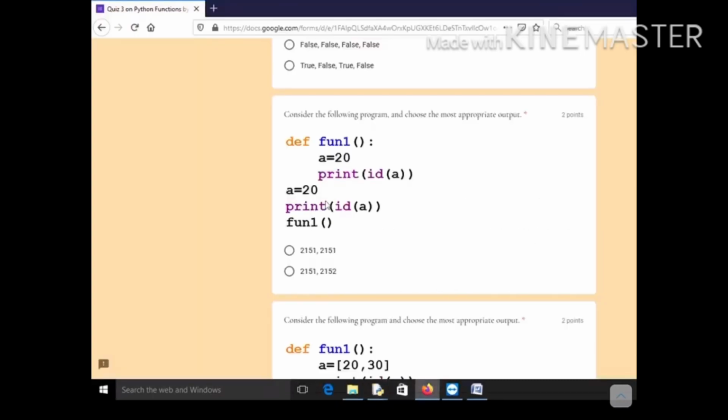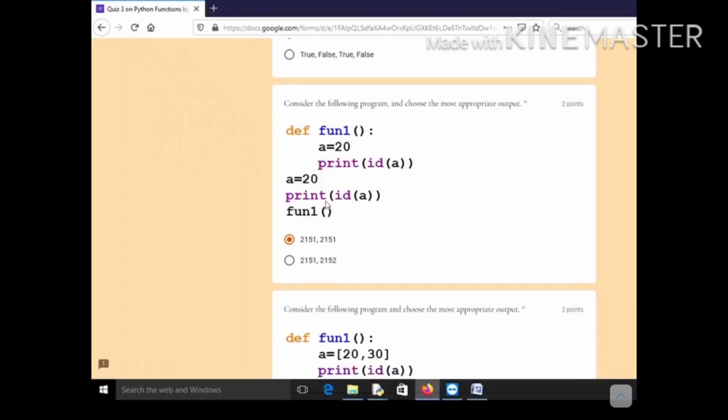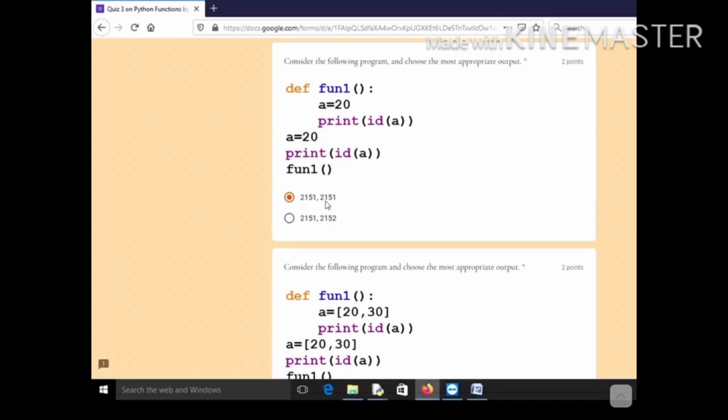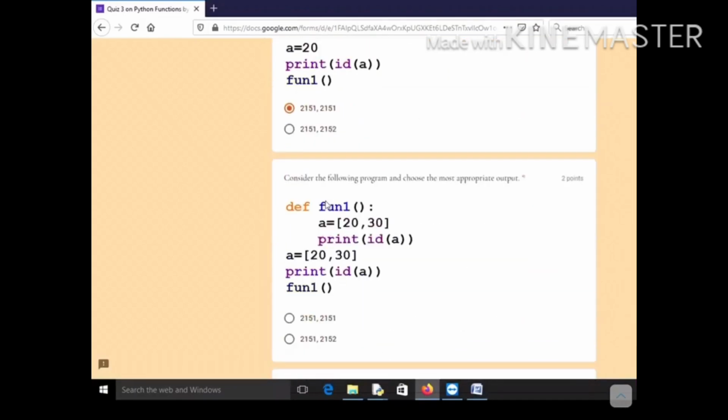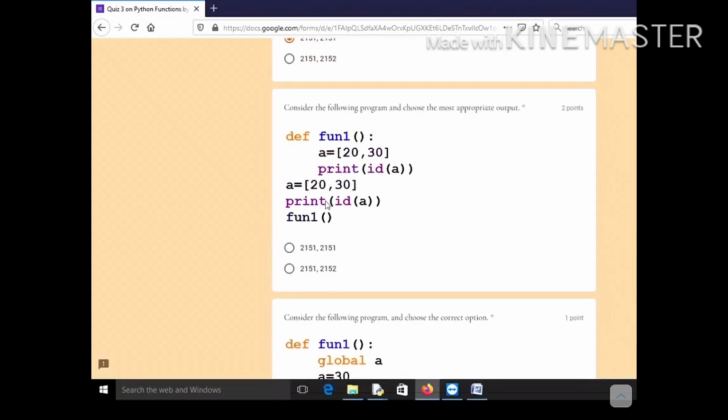Okay, so here I had taken a random address, and they both must be the same. They cannot be different. So if one is 2151, then the other must also be 2151. Now this was very similar to the previous question that we just discussed, and here you can see that there will be two A's, one in the local environment and one in the global environment.